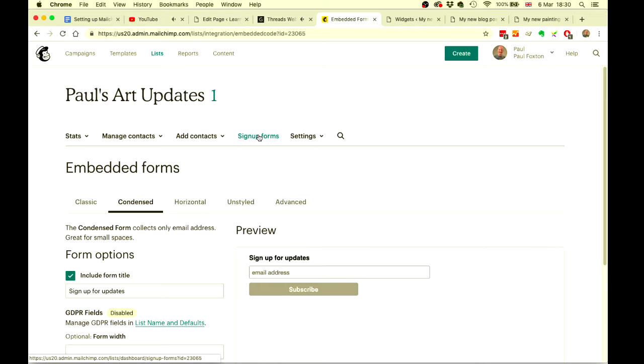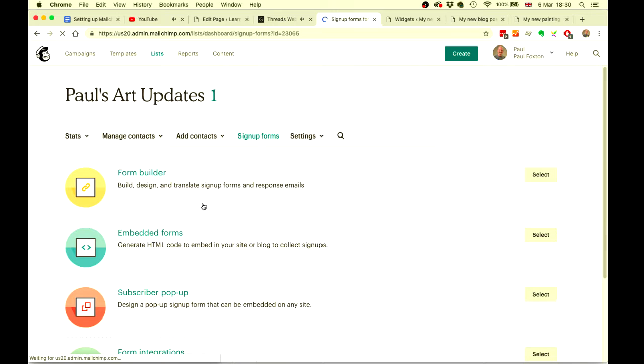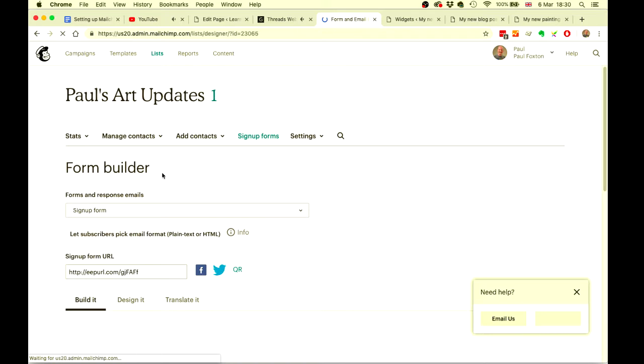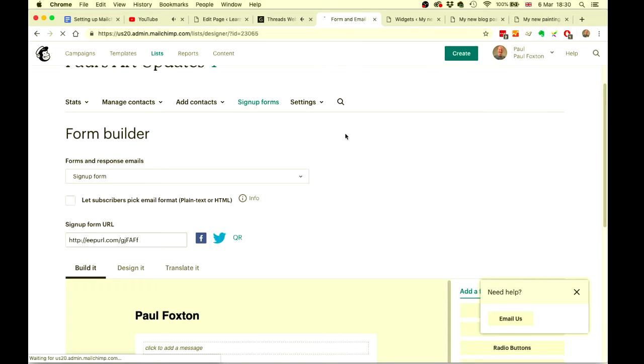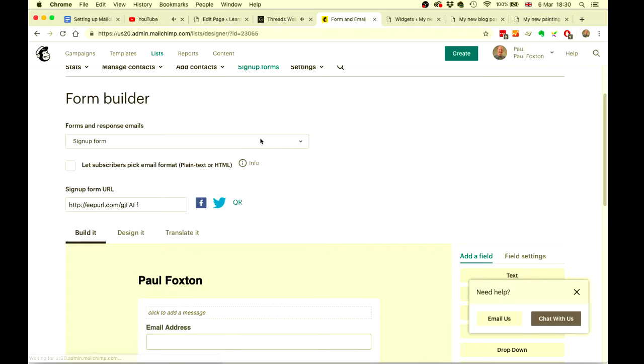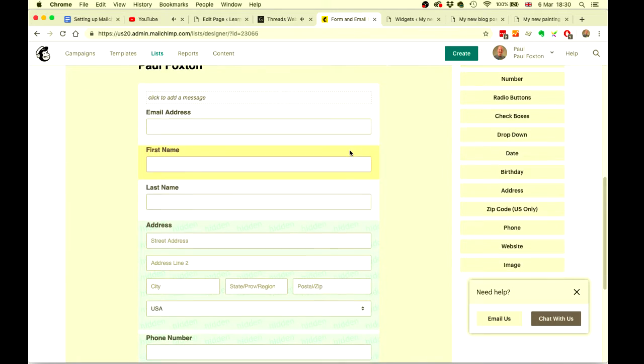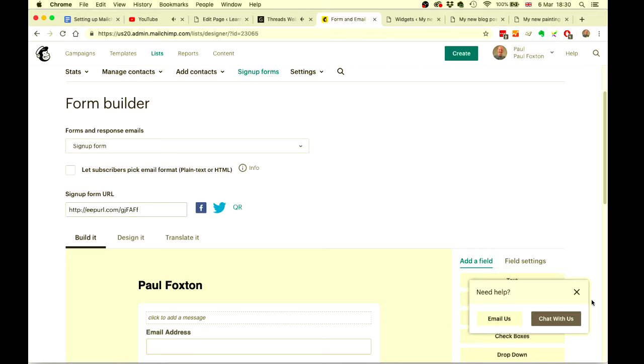sign up forms at the top. Come on, take me to the main menu. Okay, and we need to go into the form builder this time. Even though we're not going to build one of these forms, we need to go in here because it gives us, if you see this drop down here, first off, it gives you a form that you can build. We don't want this form, okay? And I want this to go away. I really wish they'd stop doing that.